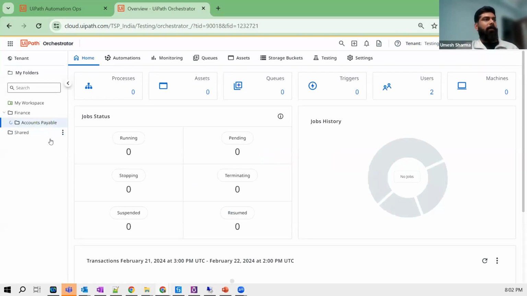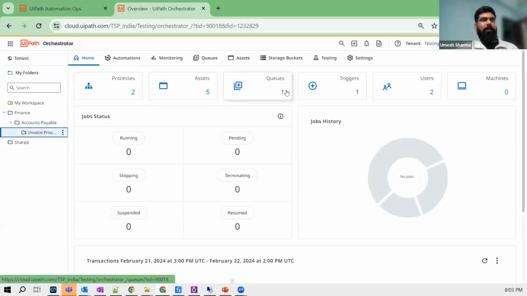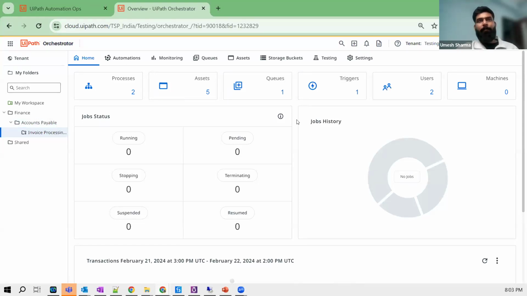So, right, we have a new folder created with just 4 or 5 clicks. We now have all the processes, assets, queues, and associated triggers available here. Since this is a testing tenant, we will be executing the same solution component through a testing license, which will be an unattended license.